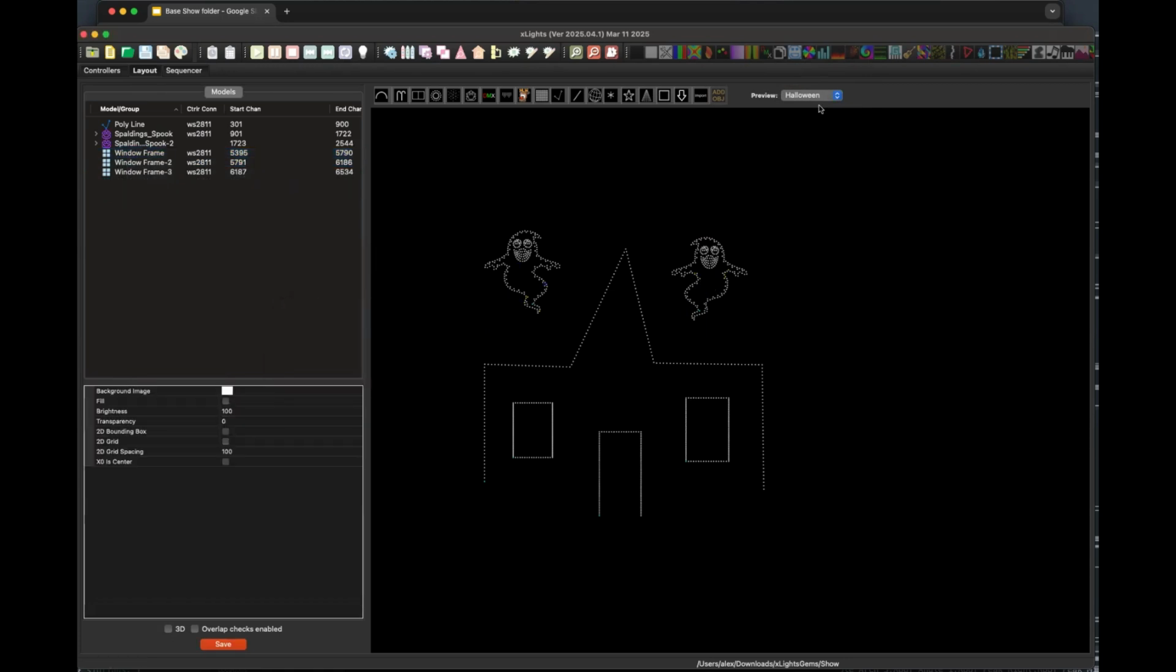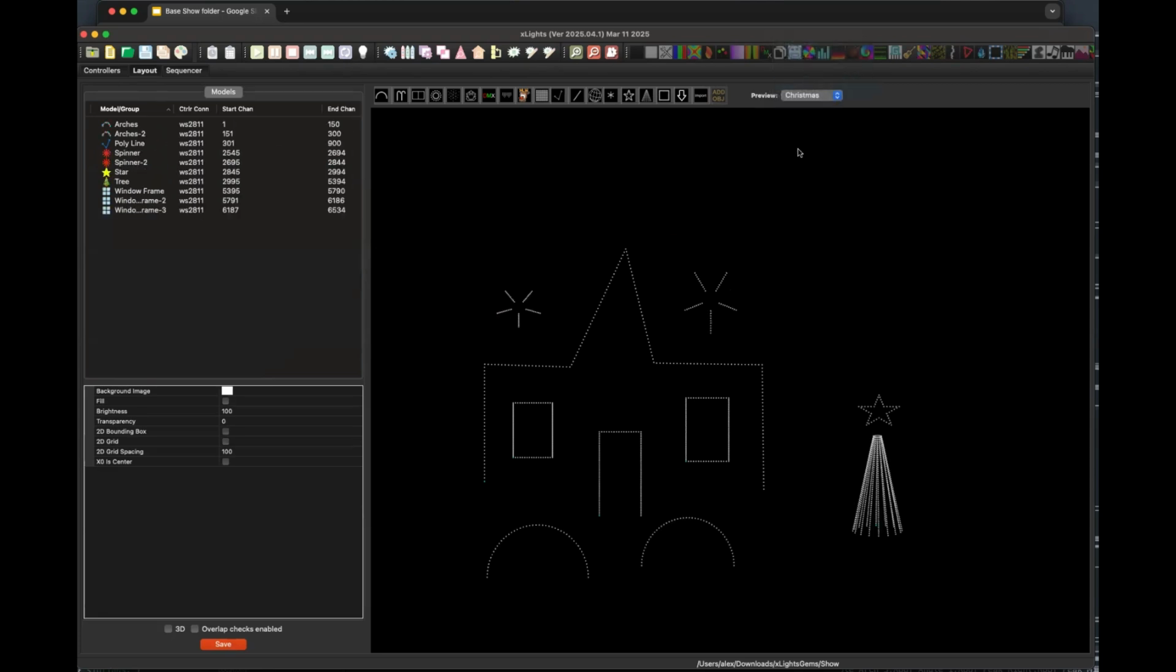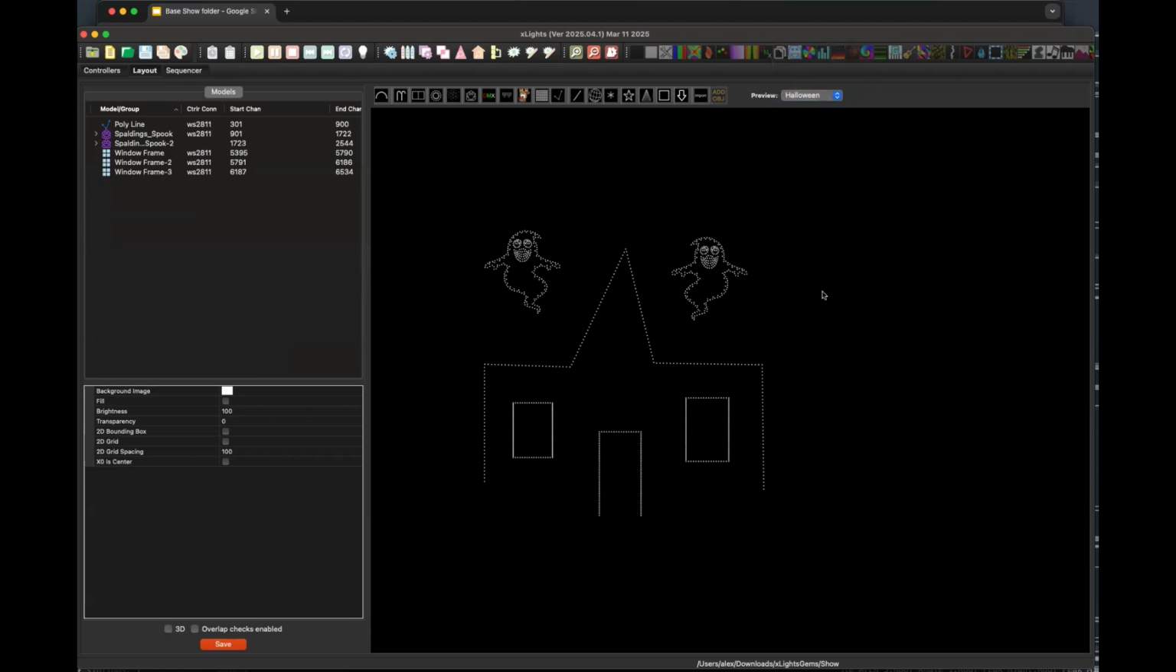Okay. So now I can manage my show, if it's not a lot of items and things like that, using the original way of doing it, the previews. If I go into my Christmas preview, it's just my Christmas items. If I go into my Halloween preview, it's just my Halloween items, with everything that I designated as all previews being the things that are in common. In this case, the house outline, the windows, and the door.